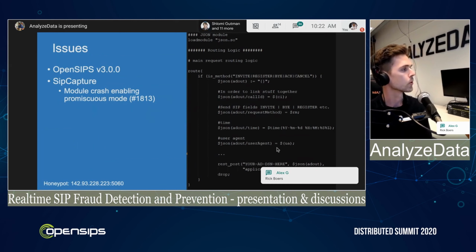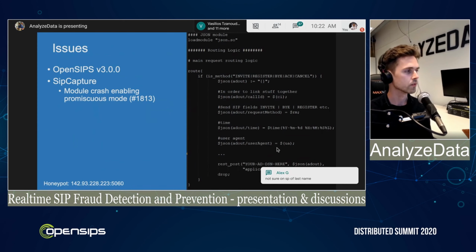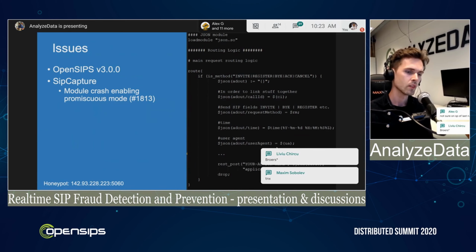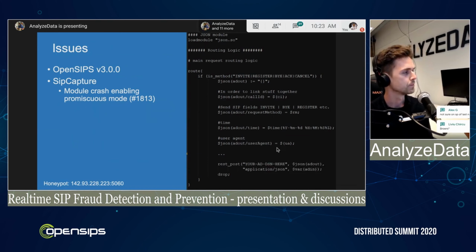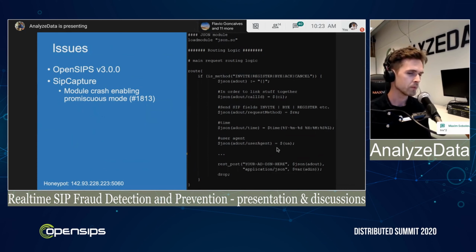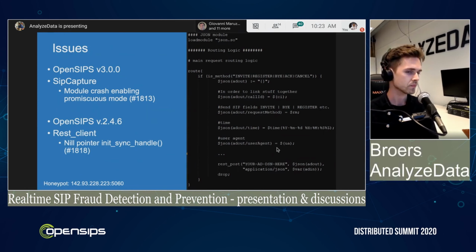So on 3.0, what happened? We had, I think, a bug which hit immediately as soon as the first packet would arrive on the interface. It was related to the SIP capture module, and I think Bogdan fixed it in about 10 to 12 days. But the other issue, which we had on 2.4.6, was I think fixed even earlier by, I'm not sure if it was Razvan or Liviu, one of the two. But he saved the day by fixing a bug in the REST client, where we also had a crash.